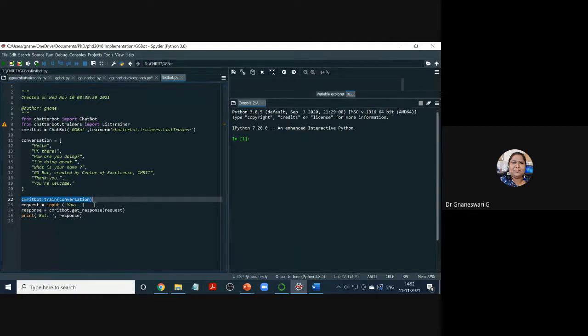How will I use the stored information? Request is just a variable name. Input is what is going to take the input from you, and that input has to be passed to your response. I'm taking an input and storing it in a variable called request. Then response is equal to CMRIT bot dot get response. Get response is the method used to search for the response. The reply for your request is searched in the database, and whatever it thinks is the appropriate reply, it brings back, and that reply will be printed on the screen.